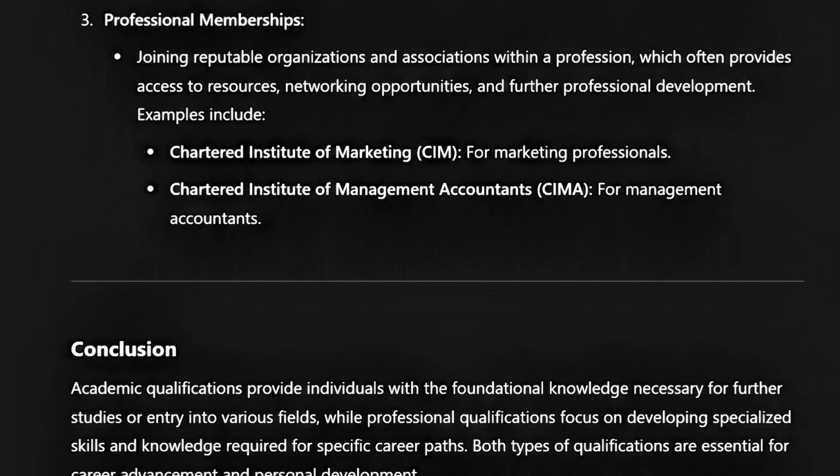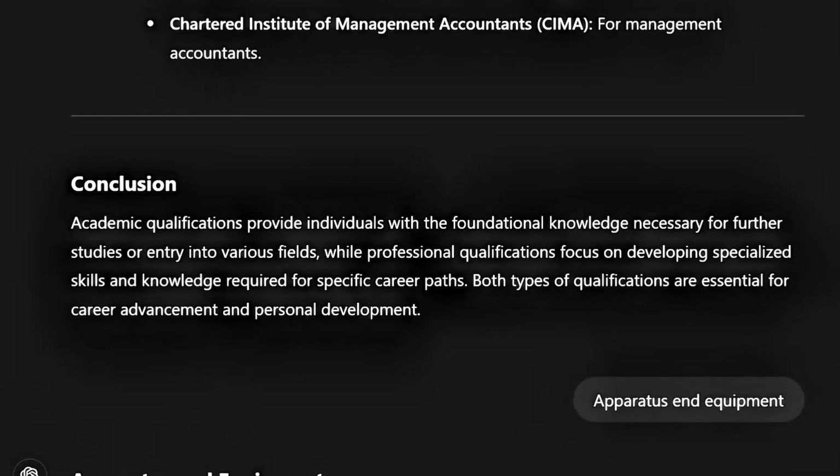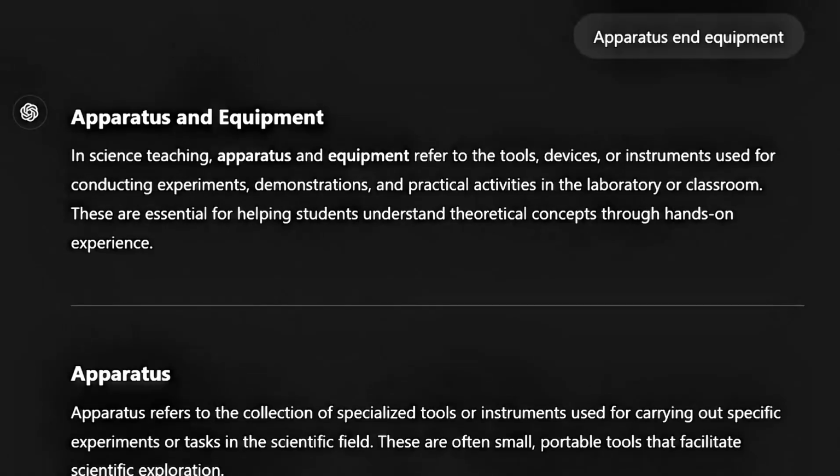Academic qualifications provide individuals with the foundational knowledge necessary for further studies or entry into various fields, while professional qualifications focus on developing specialized skills and knowledge required for specific career paths. Both types of qualifications are essential for career advancement and personal development.